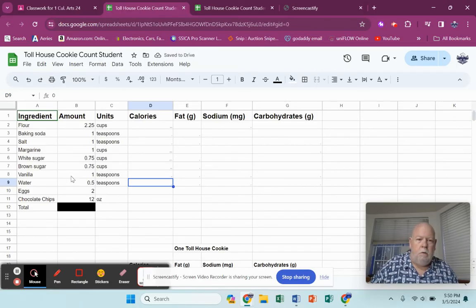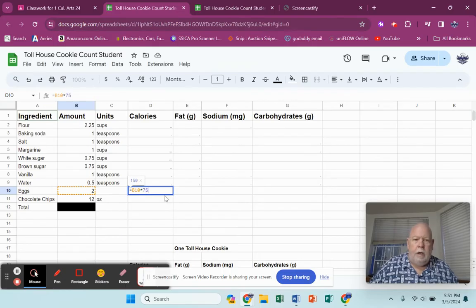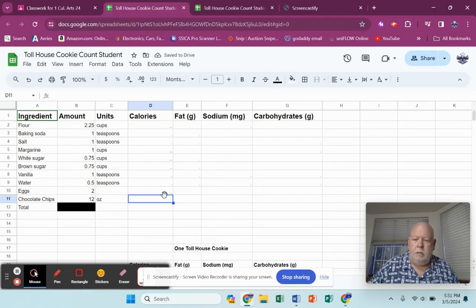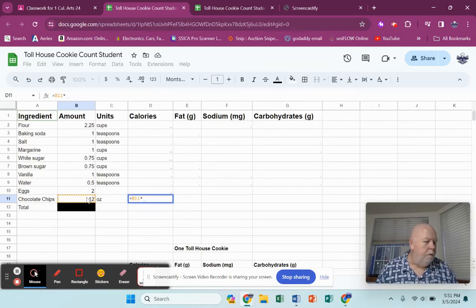Water, we already did at 0. And eggs equals this number times 75 on our blue sheet. And chocolate chips is equals this cell times 143.